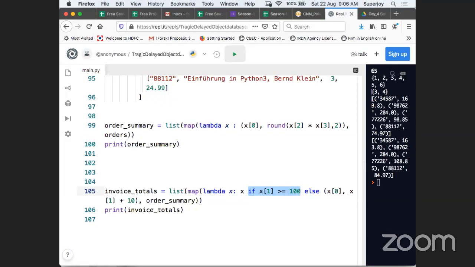What I have said is, if my total quantity is greater than or equal to 100, I want to use x on the left-hand side of the if. This is the syntax of if and else within your map. If my x1 is greater than 100, it will take it as x. Else means my pricing is less than 100. So if my pricing is less than 100, what do I need to do? I need to create the tuple again. So in the else statement, I'm trying to create my tuple.